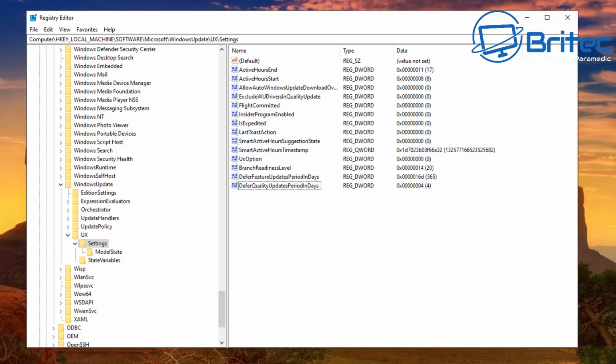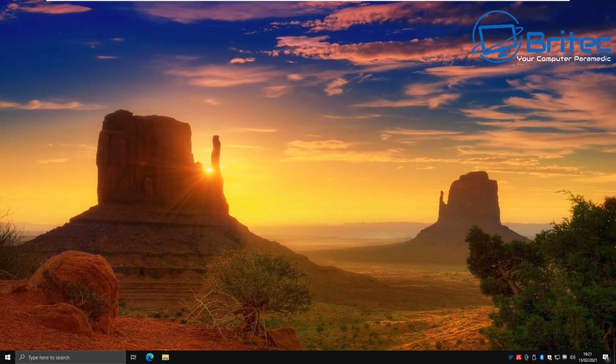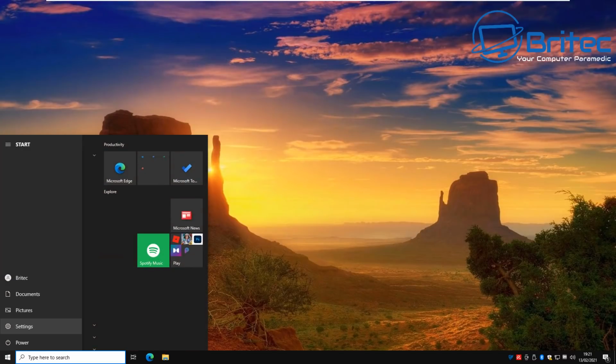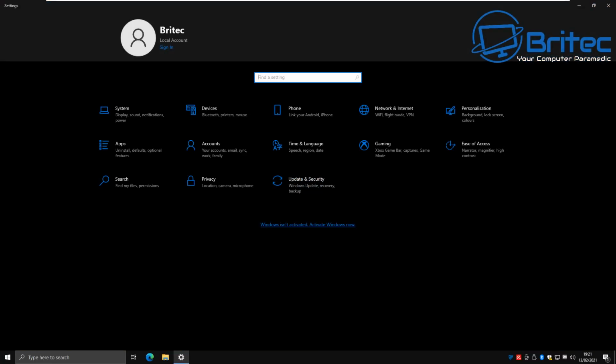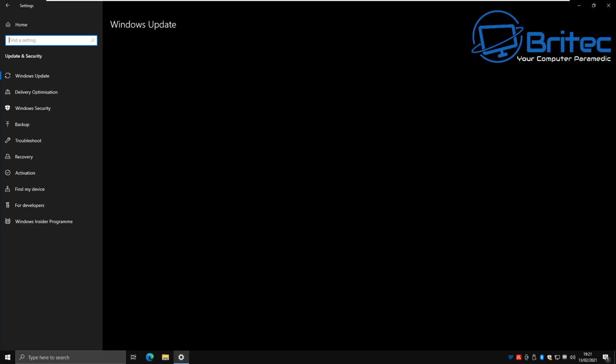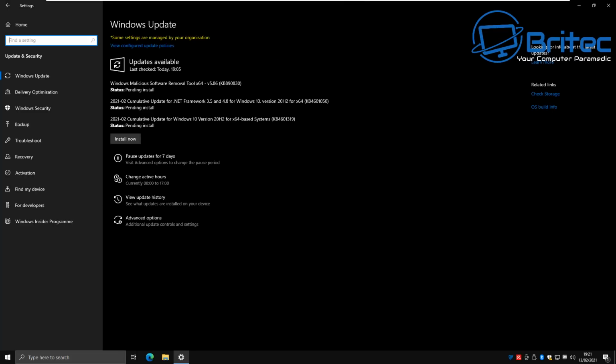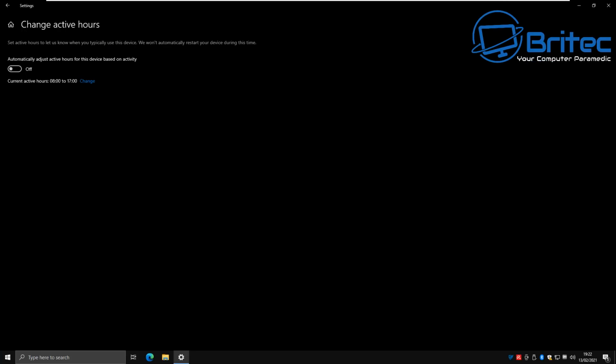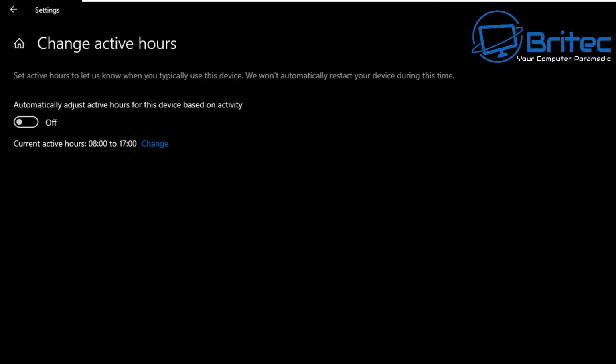So we can show you how to do this as well, which is your active hours of receiving these updates. Especially if you're a gamer, you want to make sure you change these because this is when Microsoft will send them to you. So go to Start, Settings, and go to Update and Security. Inside your Windows Update window, we need to go to Change Active Hours. When you click on Change Active Hours, this will allow you to change the active hours for your PC when it wants to update.